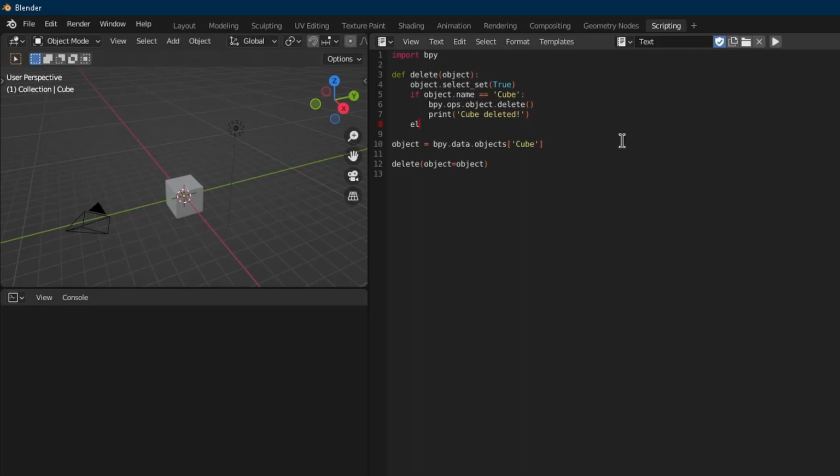Or else, else if not object.name equals cube, print... that's no, oops. Yeah, oh, what a perfect example to use our double quotes. Okay, so here I want to use "that's" as my little string to type to the user.